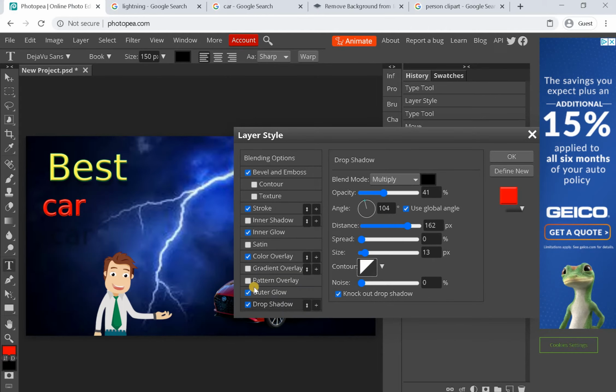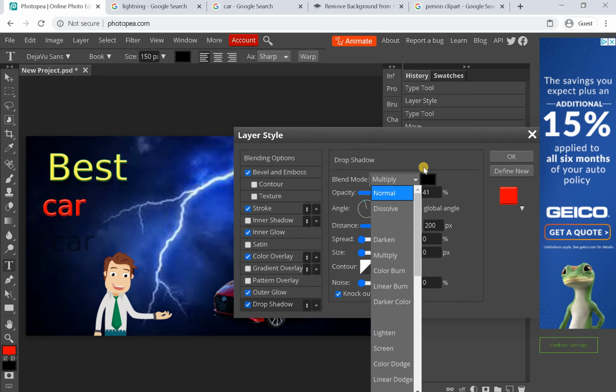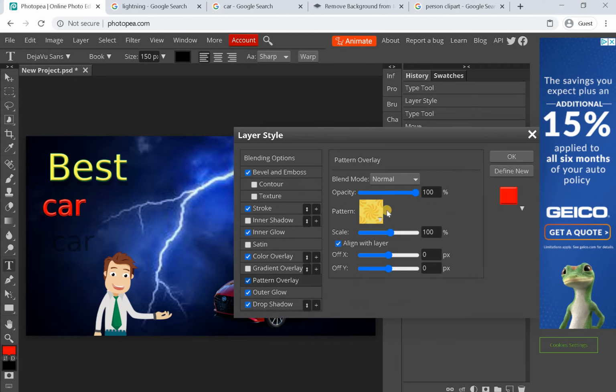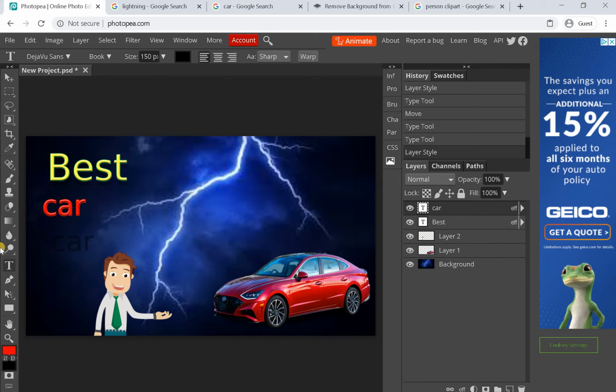Okay. No. Okay, distance, size. Let's not touch size right now. And now let's just go to pattern. Yeah, this is the same thing as the pattern. So then when we're done with that, we just click OK.